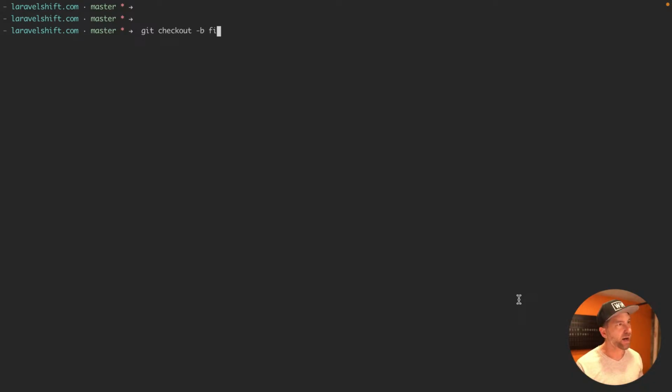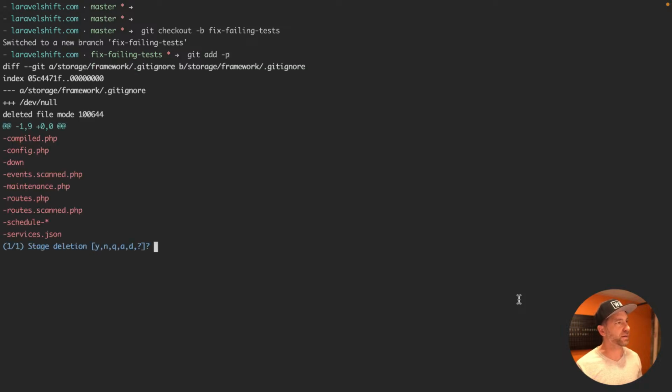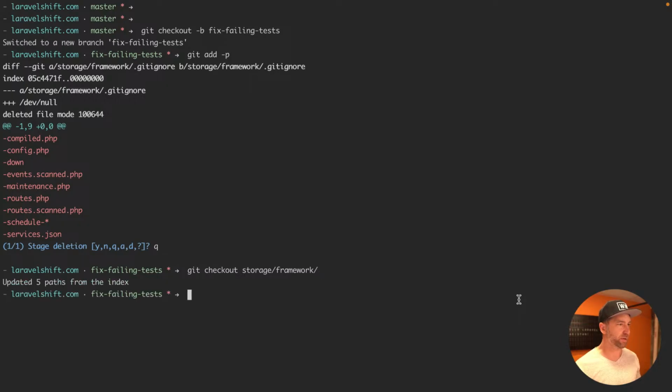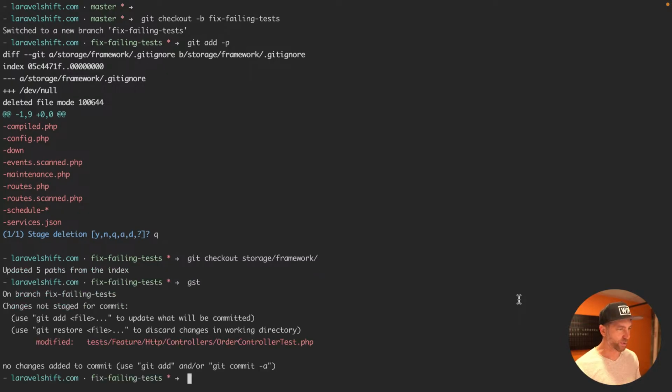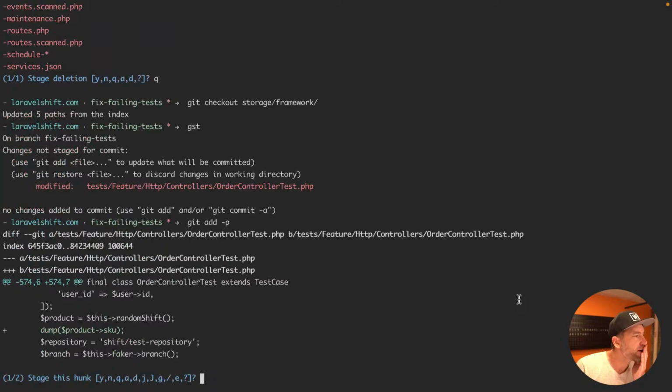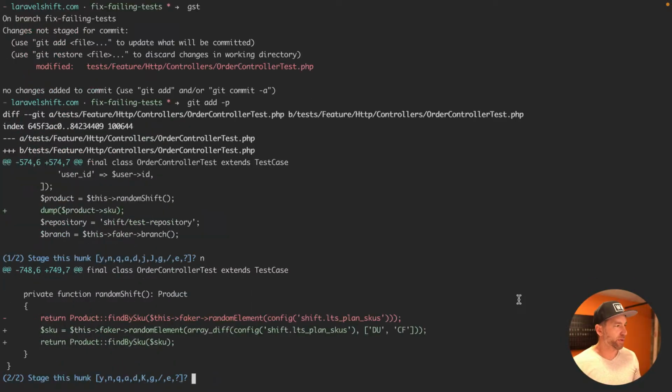Anyway, fix failing tests. Okay, let's do a git add -p here and only get the stuff we want. So yeah, there we go. Okay, so let's do this. Let's quit that. Git checkout storage framework. All right, now we should just have this test. So let's look at what we actually fixed here. Git add -p. So we don't want to commit the dump. We do want to commit this where we pull out certain SKUs.